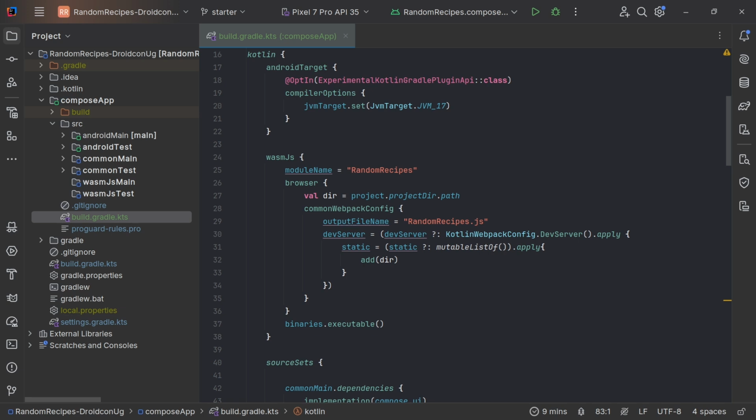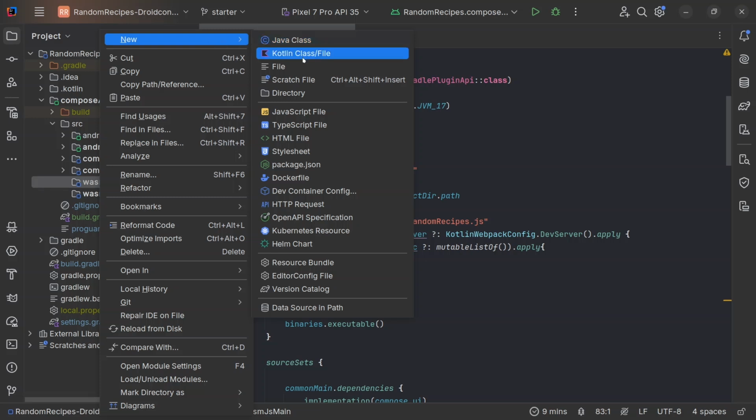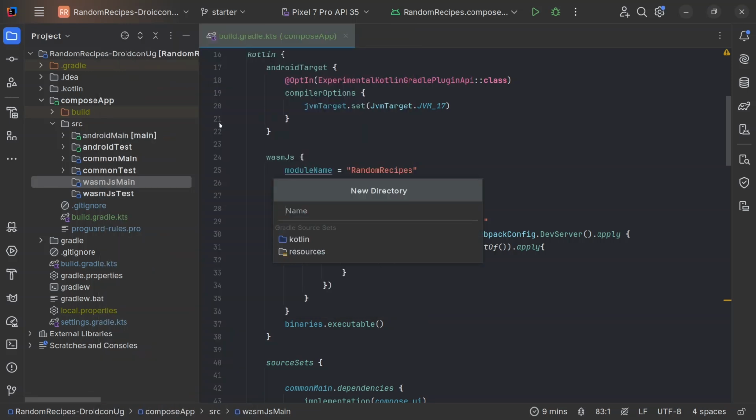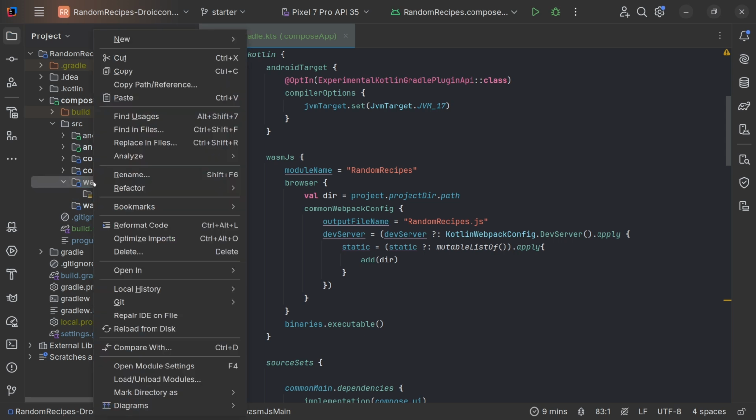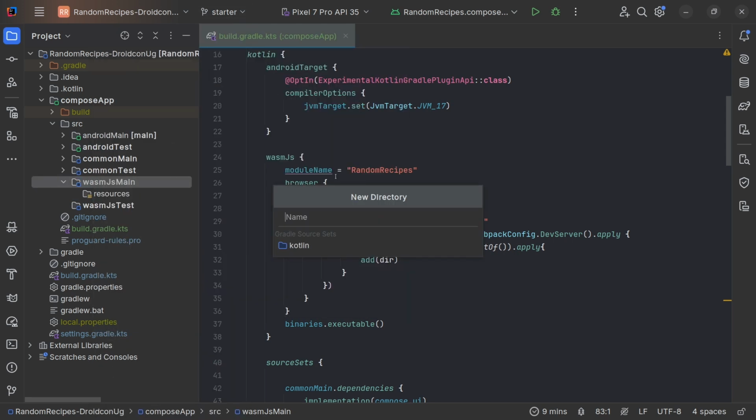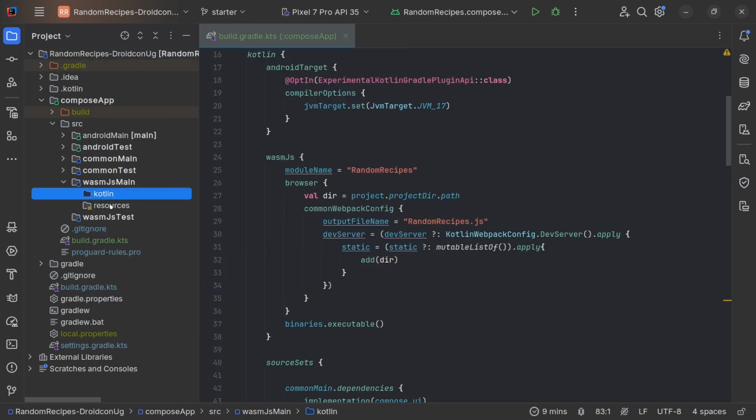The next thing we're going to do is set up some of our web resources. We will start by adding a folder inside the Wasm.js main component. We'll put in a new directory. This directory will be called resources. We will also add the Kotlin directory. These two source sets will be very important for when we are dealing with our web application.